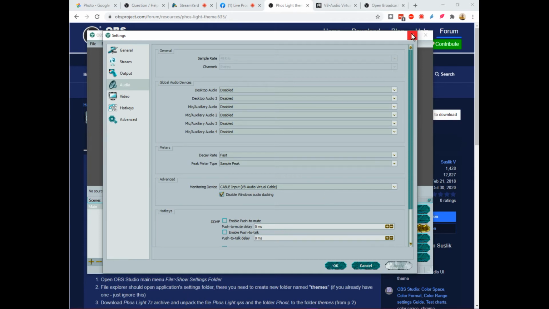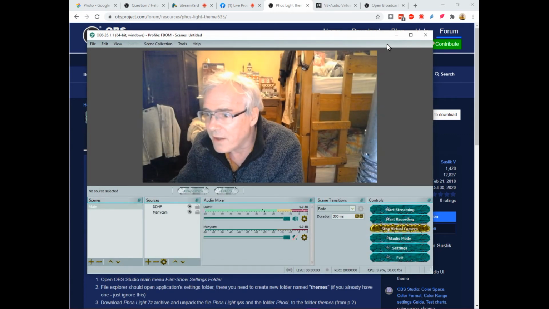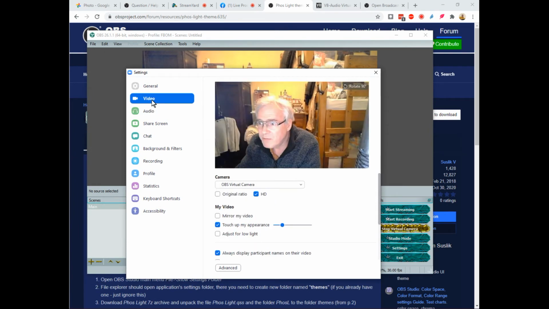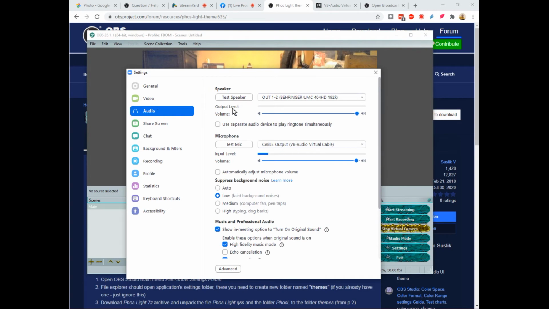And the way the audio cable works, because it doesn't have a user interface or anything you see, it just works behind the scenes. If you shunt something in one end of the audio cable, it comes out the other. So we are shunting sound in, and as you can see from Zoom, the sound is coming out. So there are our settings for Zoom. I don't think you necessarily use OBS for Zoom actually, but I did it just so you can see how you connect it up.